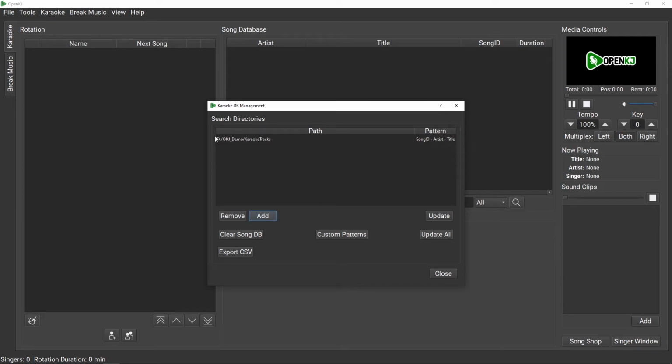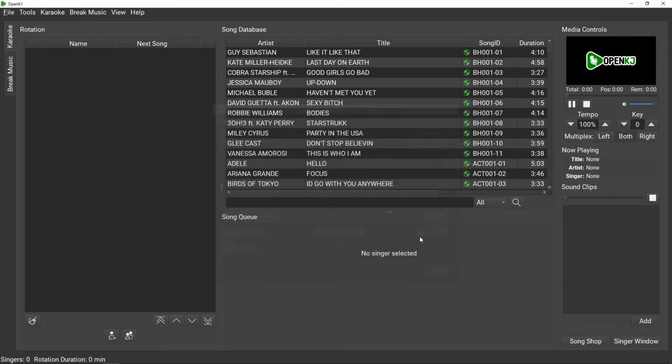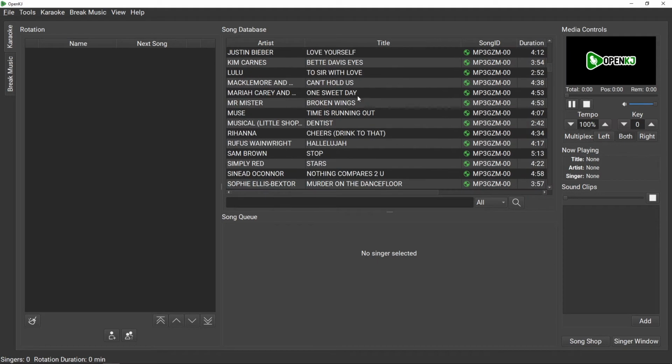Click OK. You'll see that the folder path is now listed. I click Update All. The database has been completely updated. I click OK and then Close, and now I have my karaoke tracks listed in the library.